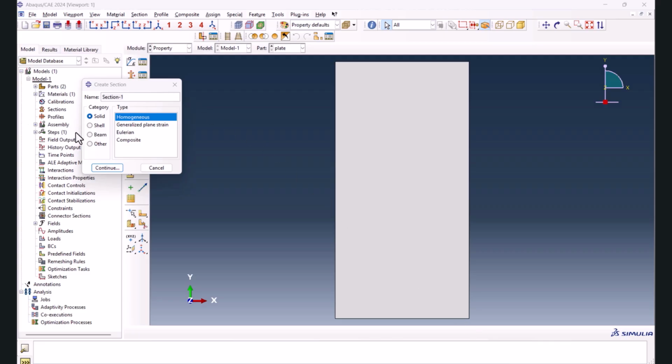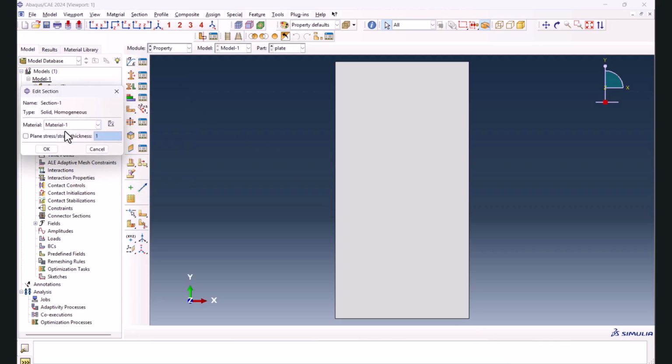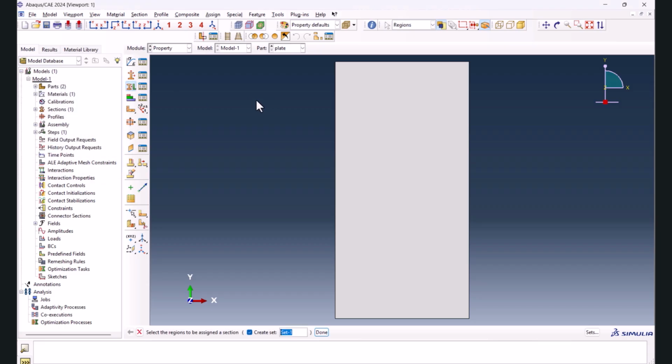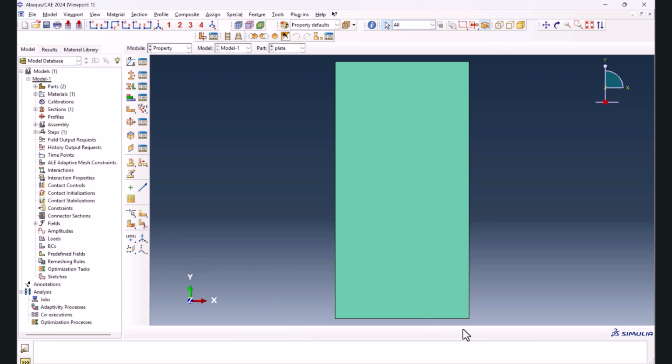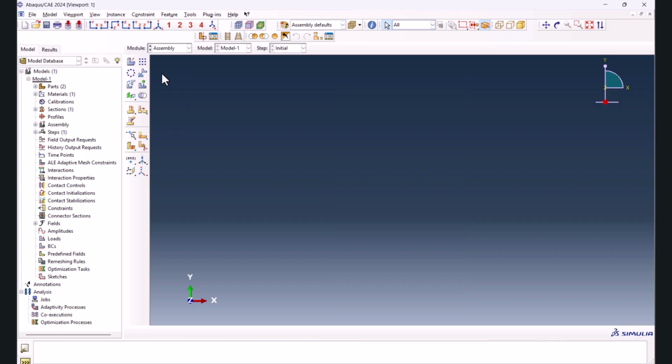So this section must be solid homogeneous. The material is material 1 and we assign this to plate and we uncheck this one because we don't want to have too many sets. Done and OK. If you want me to do the same thing for the steels or ductile materials, just let me know in the comments below. The property section is completed and now it's time to assemble the model.